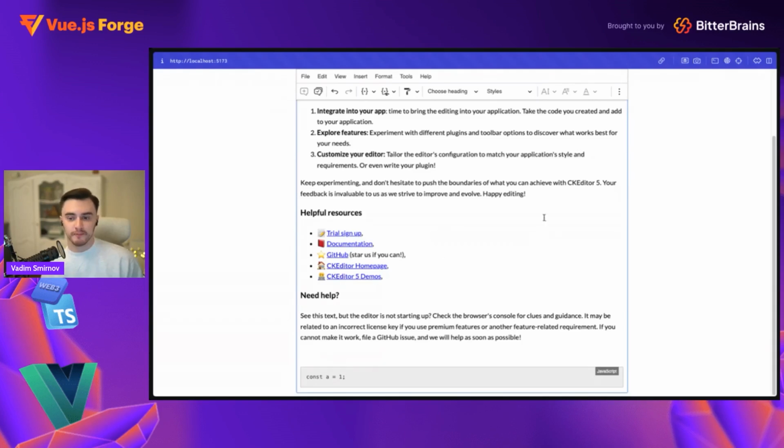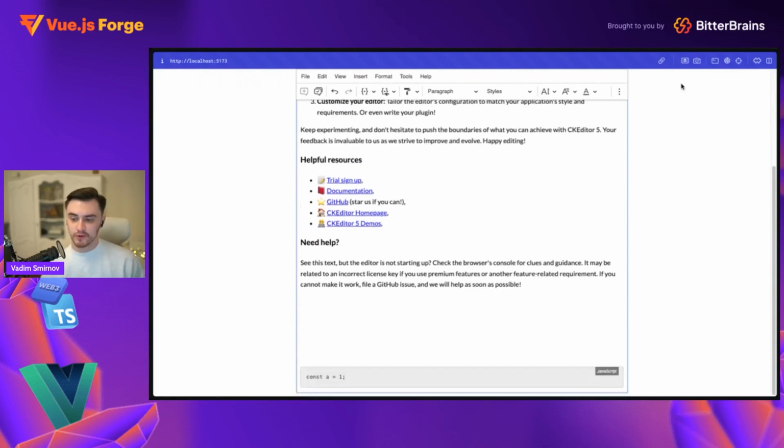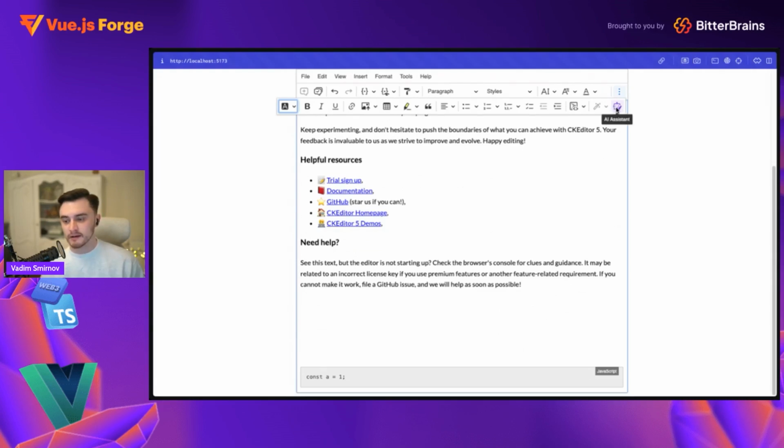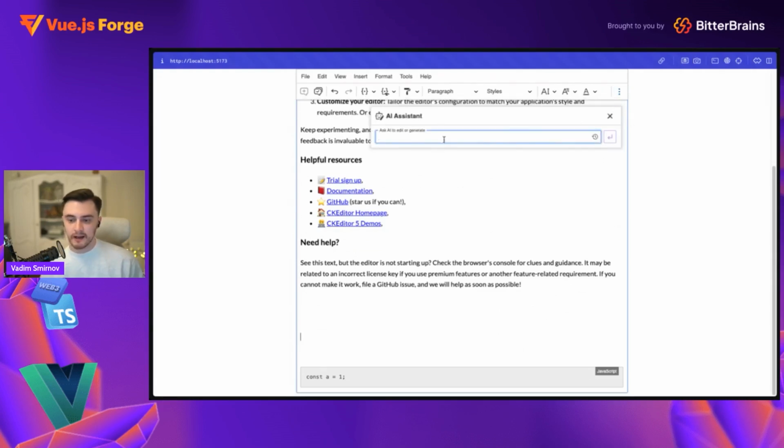And the last thing that we included manually was the bonus step, which was the AI plugin. And here you can see the icon for the AI plugin, AI assistant, and you can actually use the exact same mechanics as you use with ChatGPT, for example. So I can ask, like, generate me a joke.